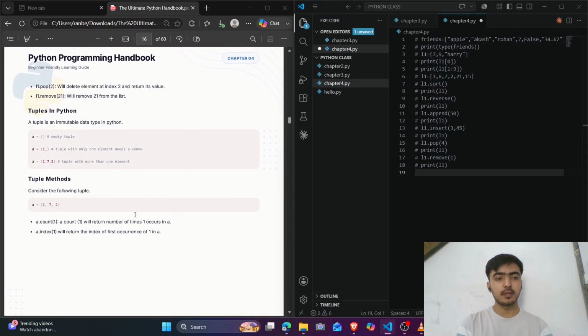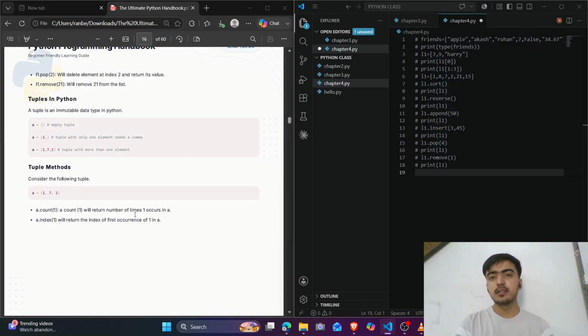Now let's move to tuples. Unlike lists, they are immutable. They are not mutable because we cannot make changes inside them. In a list we can remove a particular number or add a particular number, but in a tuple we cannot do so. We can only count or find the index of something, but we cannot modify the tuple.